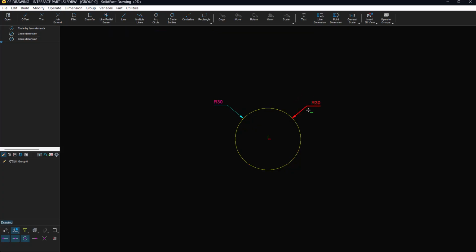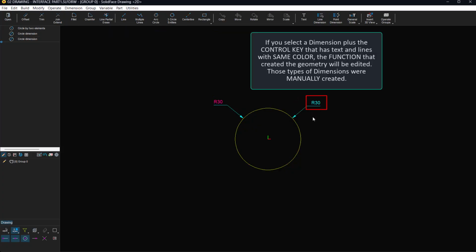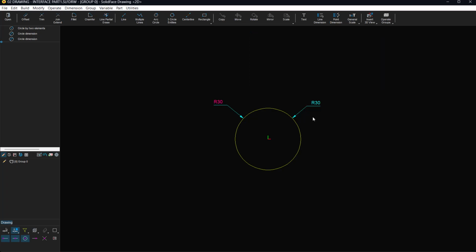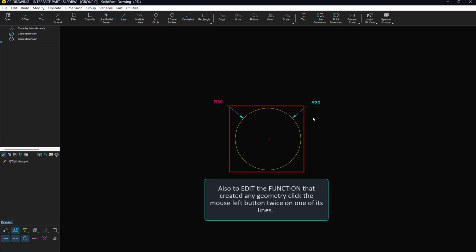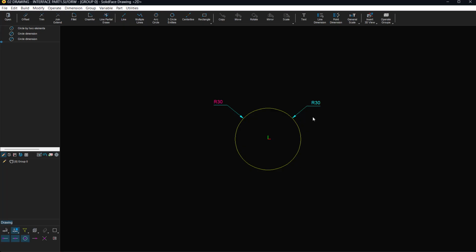Note that the dimension value is now shown in the same color as the dimension lines, indicating that this dimension is not associative. To edit the circle radius value in the associative dimension, press the Control key and select the dimension. We will edit the radius value to 40.